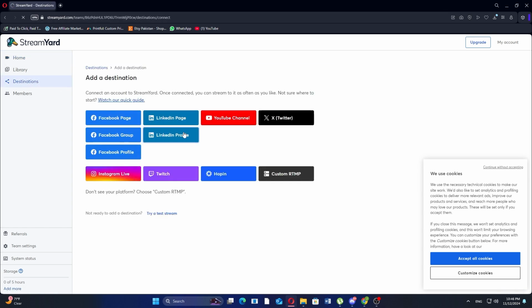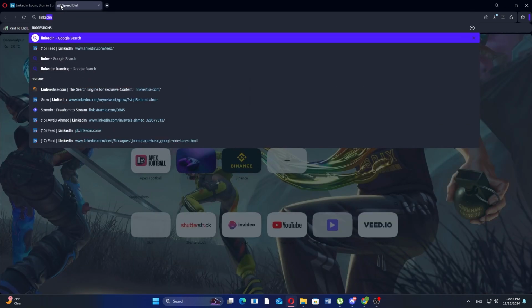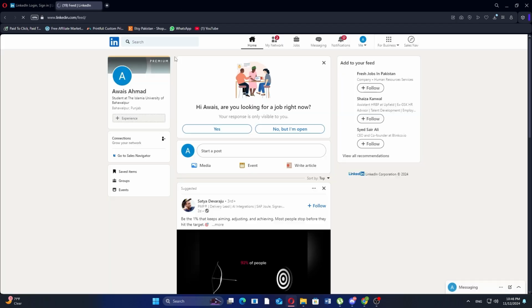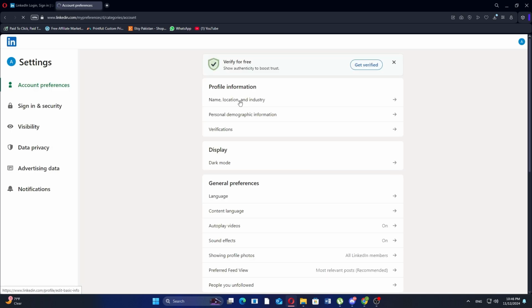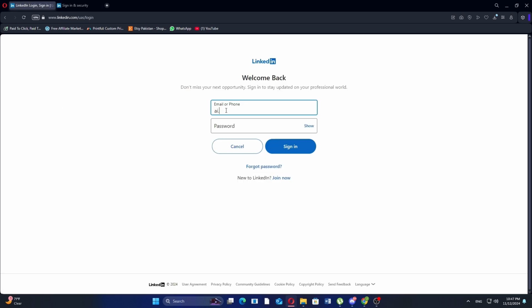Then click on LinkedIn profile as your destination. Now open a new tab and go to LinkedIn. Here, click on Me in the top menu, then select Settings and Privacy. Under Sign in and Security, go back to StreamYard and enter your LinkedIn email and password.